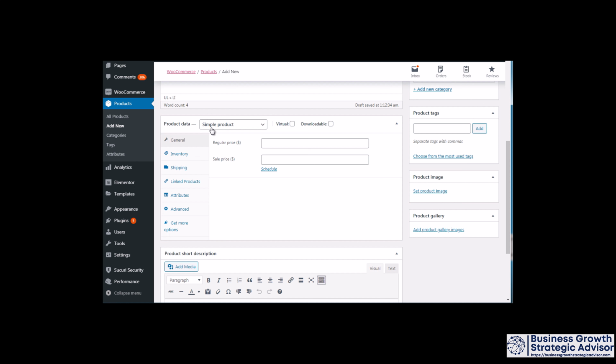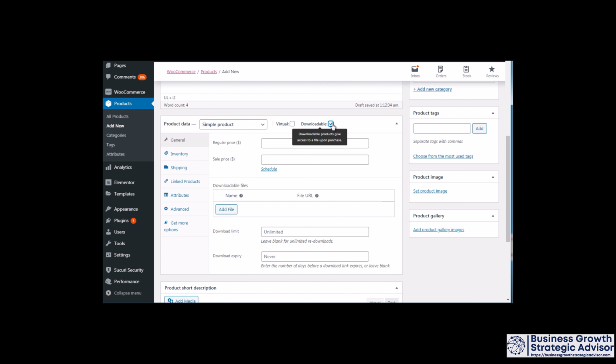So it says product data, simple product. If you're just adding one product, it's going to be a simple product. If you have a group of products, it's going to be this one here. Now, you also want to specify, is it virtual or is it downloadable? As you can see with this tooltip, it says virtual products are intangible and are not shipped. Downloadable products give access to a file upon purchase. So if you're trying to sell, let's say, for example, an ebook or a video, it's going to be downloadable. All right. If it's not, it will be virtual.